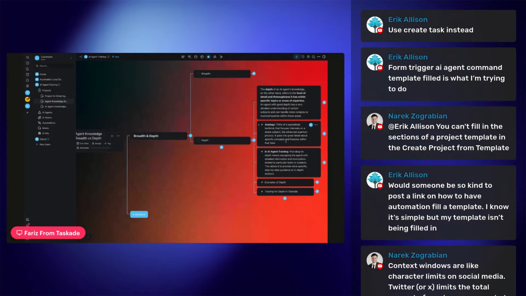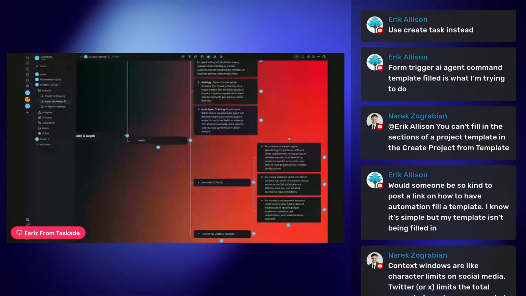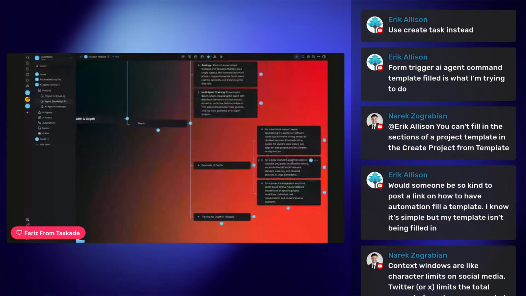So examples of this kind of agents would be legal assistant agent, and I think I see Narek in the chat. Narek, have a look at this. You can use this one.